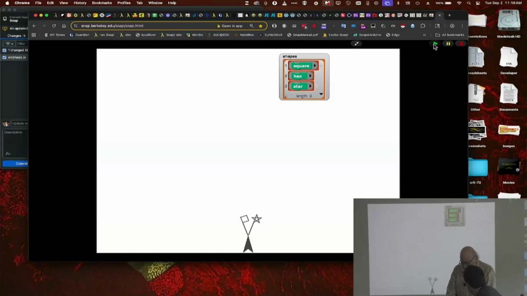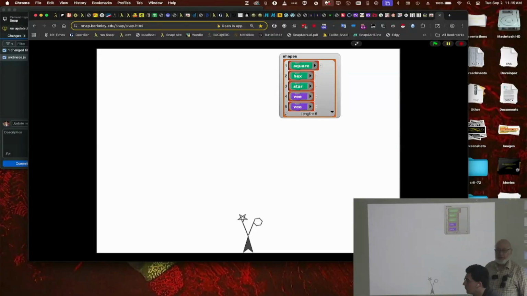Okay, so I click on the green flag and we get a differently decorated V. It randomly chooses decorations. And now say I'm teaching a class of kids about recursion. They've never seen recursion before. Now I say, okay, there we go. What happens if I add V to the list of decorations?